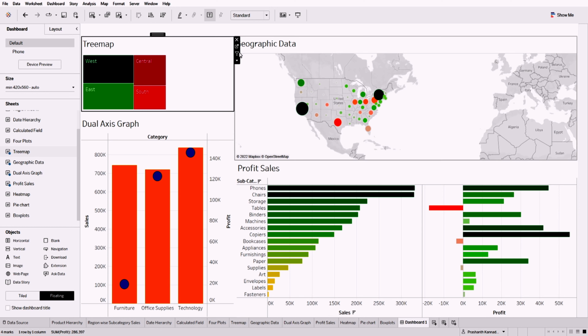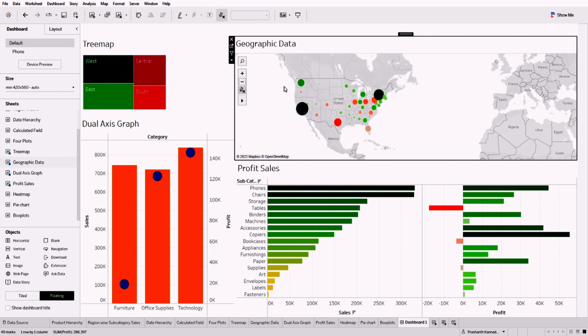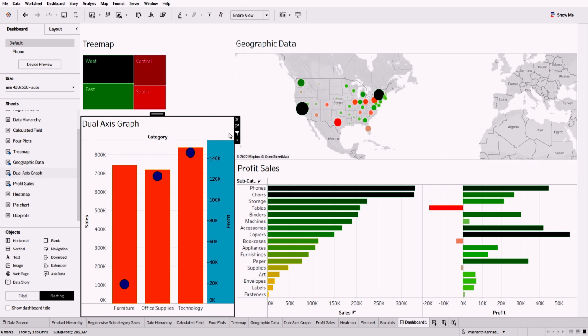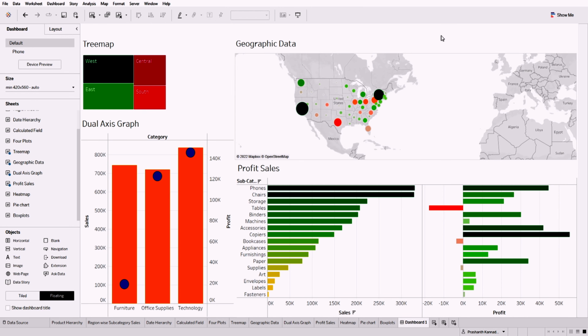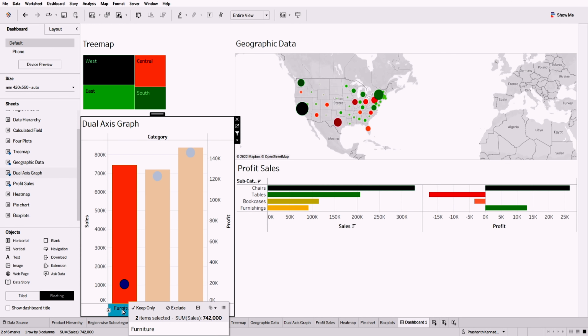Let me take a tree map, select that as a filter. Let me go to a geographic, select that as a filter. Let me go to the dual axis. Let me select that also as a filter. Okay, so this is a filter, this is a filter, this is also a filter. Now let me come to the dual axis, and I see that furniture category has less profit, though there is a lot of sales. And I'm actually interested in that. Let me select that category.